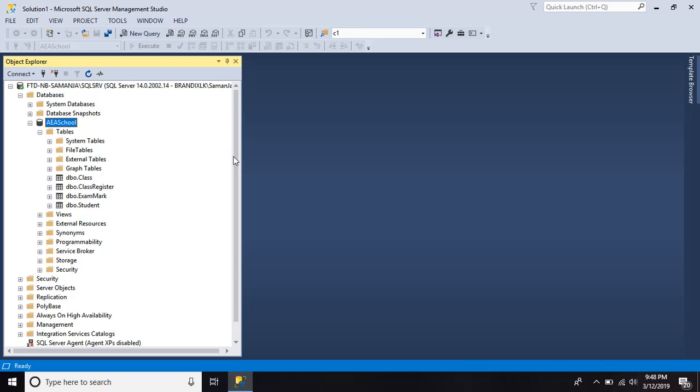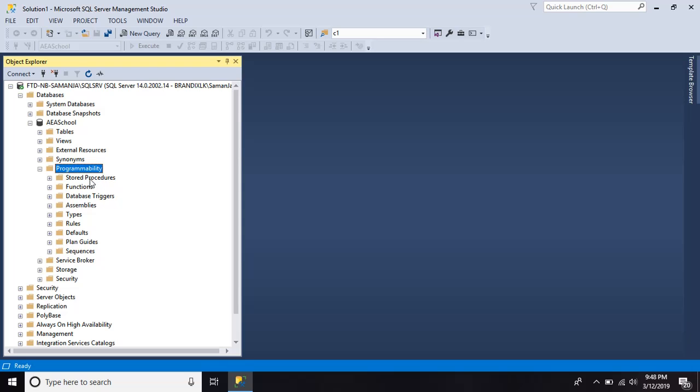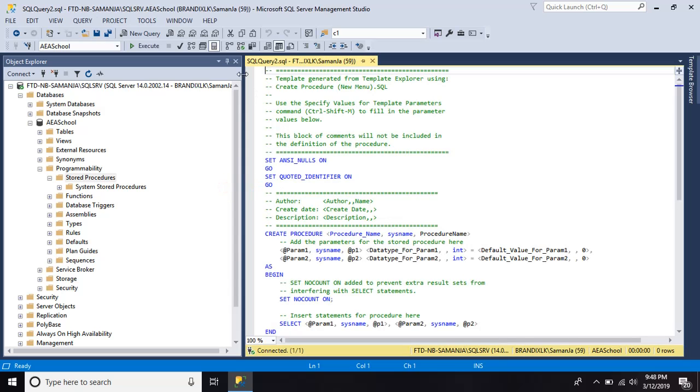If you want to create a stored procedure in SQL Server, you have to go to the particular database, and in that database we have a folder called Programmability. We have to open that one. Under that we can see a folder called Stored Procedures. There you have to right click, New Stored Procedure, and it will give a template for that stored procedure.